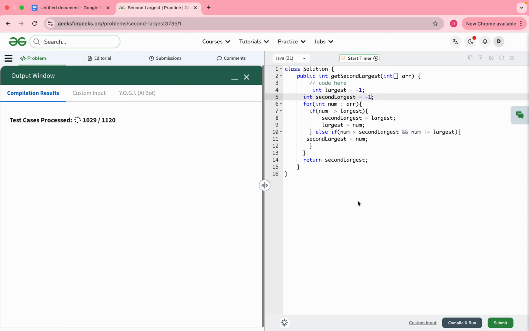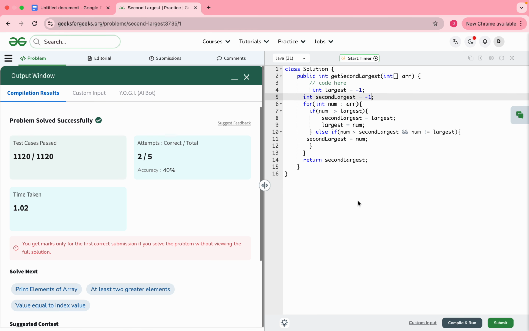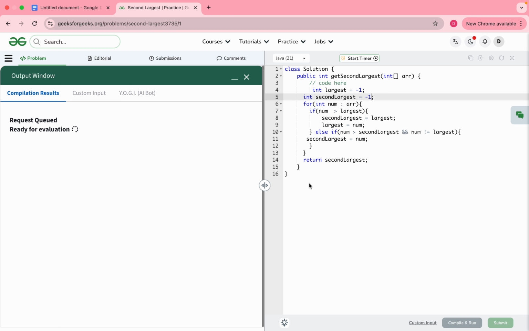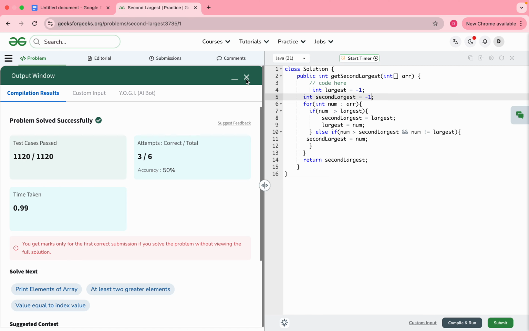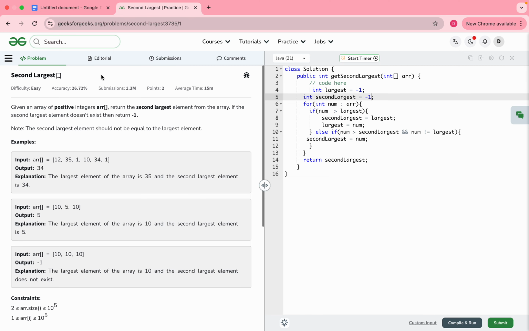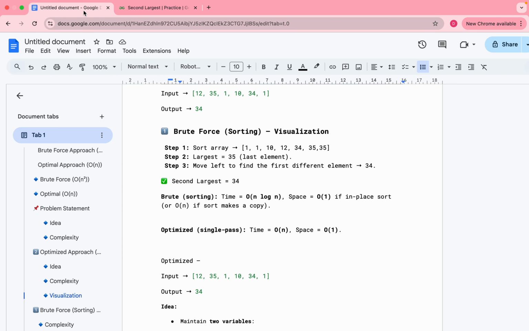So here all the test cases passed. We can submit this one because all the test cases pass. Boom. So here we completed our fourth day challenge, that is, second largest element in array.